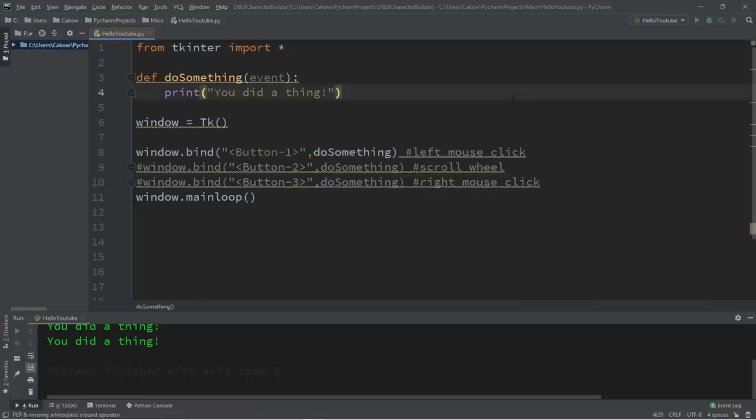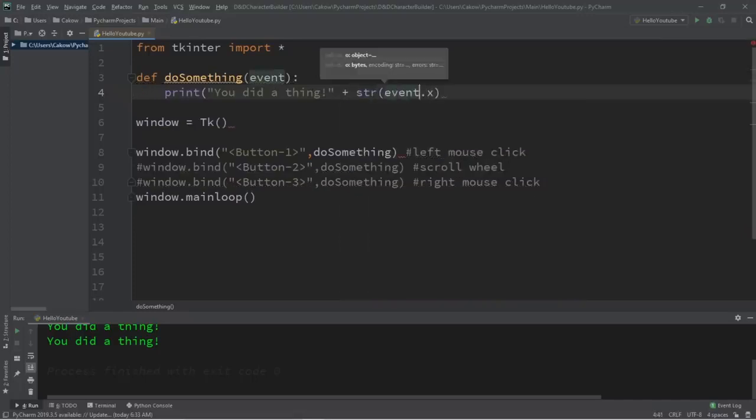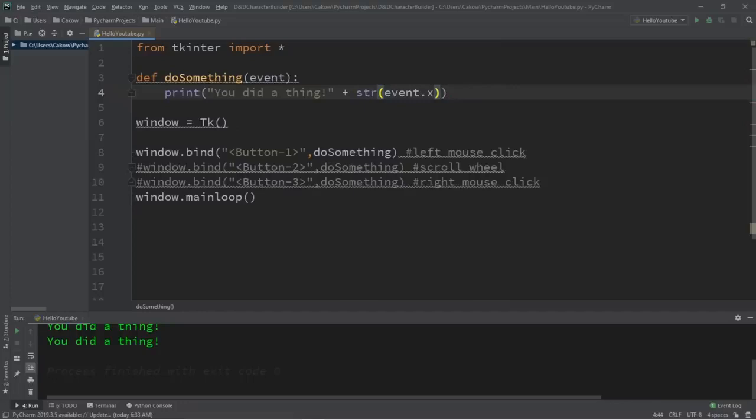So did you guys know we can actually get the X and Y coordinates of where this event occurred? To do that, we type in the name of the event, .x. However, since we're displaying this along with some text, we'll need to convert this to a string. So str(event.x). Then I'll add the y coordinate as well, event.y. I think I'll just add a comma between these to separate them. And we'll change our text, so we'll say "mouse coordinates."